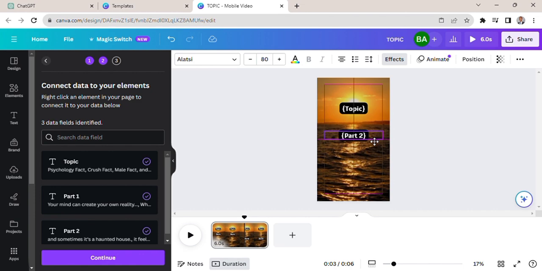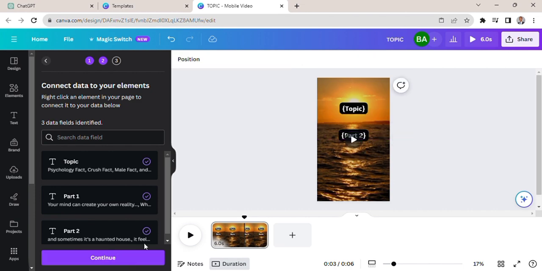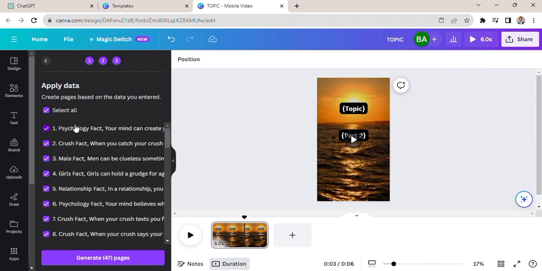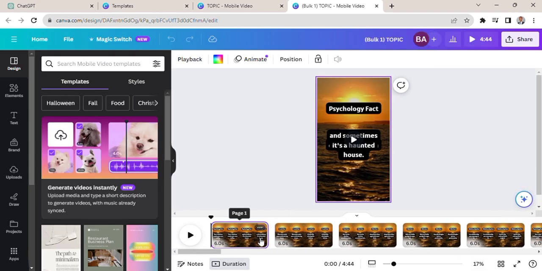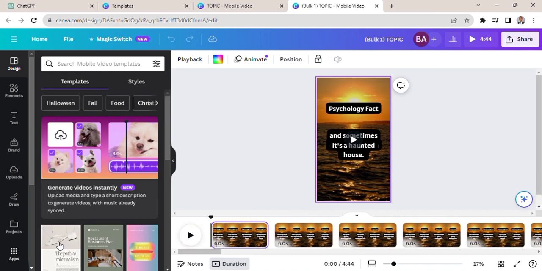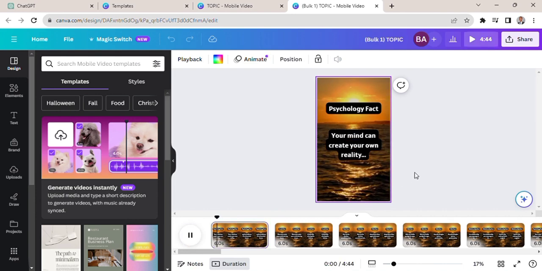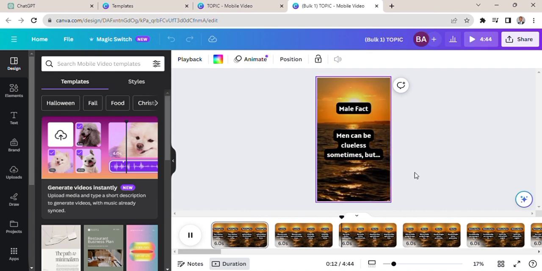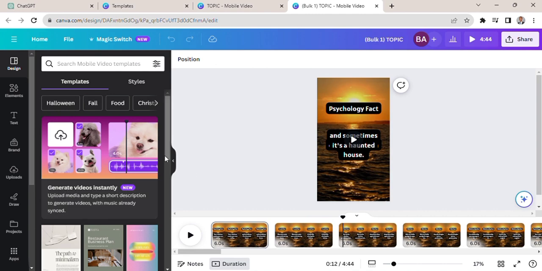So what I'm doing right now is putting part 2 on part 1 because the flow of the text is going to be on the same position. So once we are done, click on generate 47 pages. We actually wanted to generate 50, but that's what ChatGPT is giving us. So there we have it. We have our videos generated, the text generated on Canva, and it has produced our videos. So we now have 47 videos at a go without any stress. So there we have it.